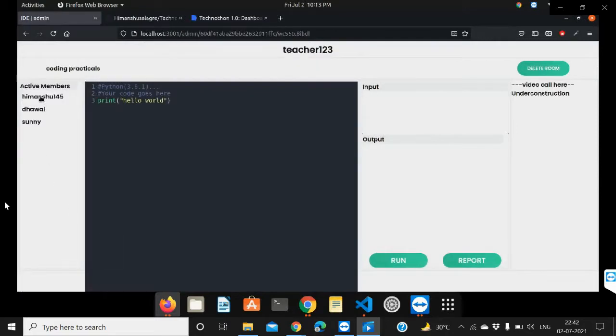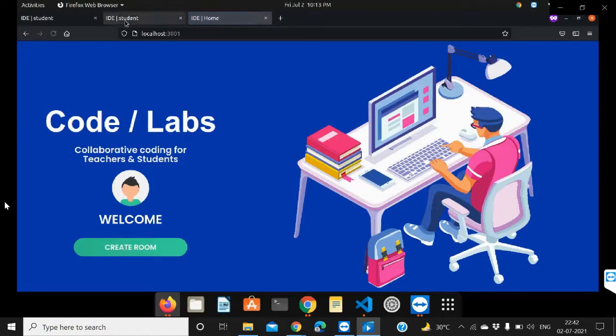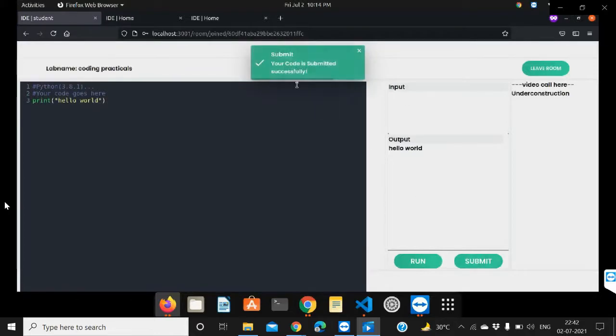Now you can see the active members are there, for example Sunny. The teacher can even see what they have written. The teacher can monitor flexibly what they have written, or tell them what the mistakes are. This platform helps us understand very easily. Once the code is submitted, the teacher can see it very easily, or the teacher can even switch the slide so that they can easily see who is present and what the students are actually coding.